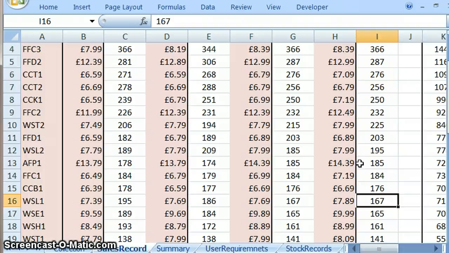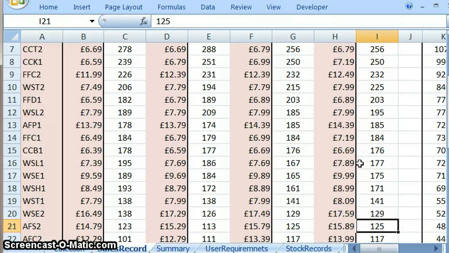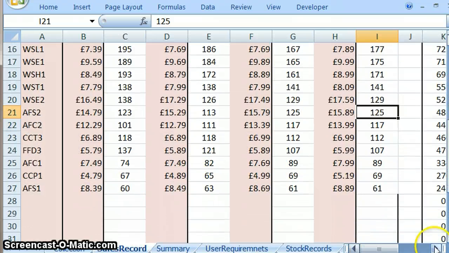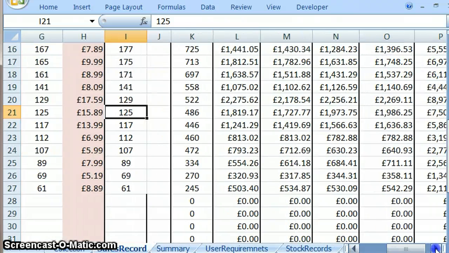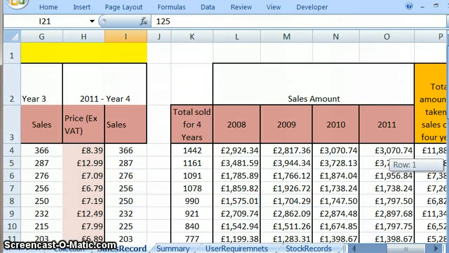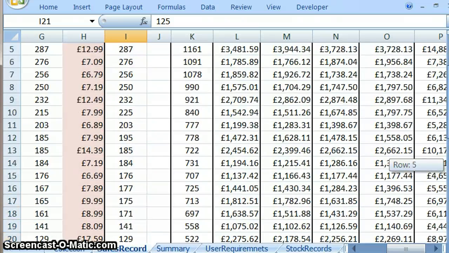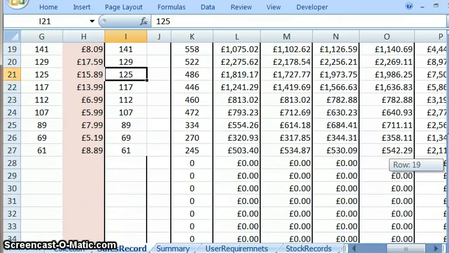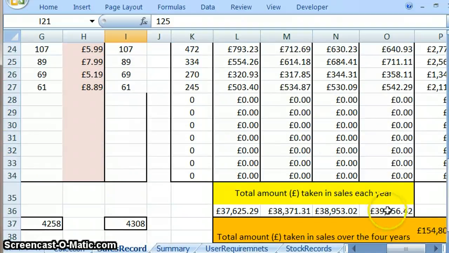And let's do this one as well, so that's going to be 177, and this one's going to be 175 to go up by 10, and this one will be 171, etc, etc, etc. So you do that for all of your wildlife safari ones, and then we scroll down to our takings for that year. So sales amount for 2011 is in column O. So if I scroll down to the bottom of column O, this is what is going on. Obviously this isn't accurate because I haven't been through the whole of the wildlife safari ones, but that's what you have to do for that.